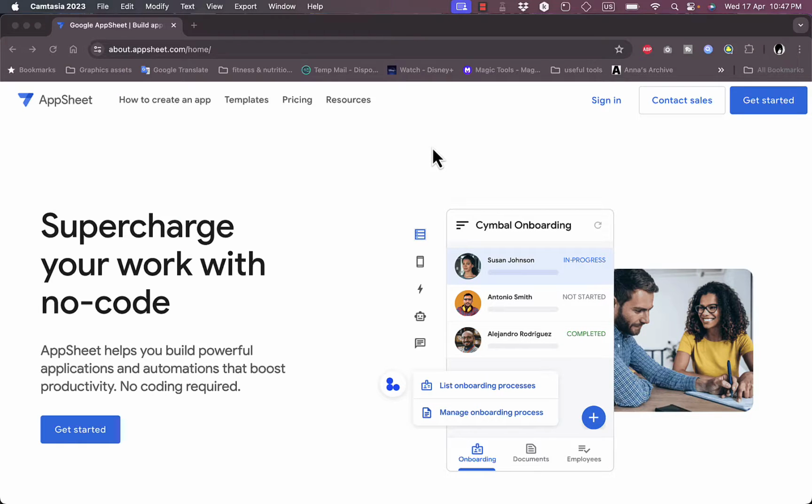In this video I'm going to give you a quick overview of the Google AppSheet application building platform and its different features. So AppSheet is a great platform that you can use to build web as well as mobile applications without the need of coding, and they can seamlessly integrate with other platforms and services such as Google Workspace. So let's get right to it.